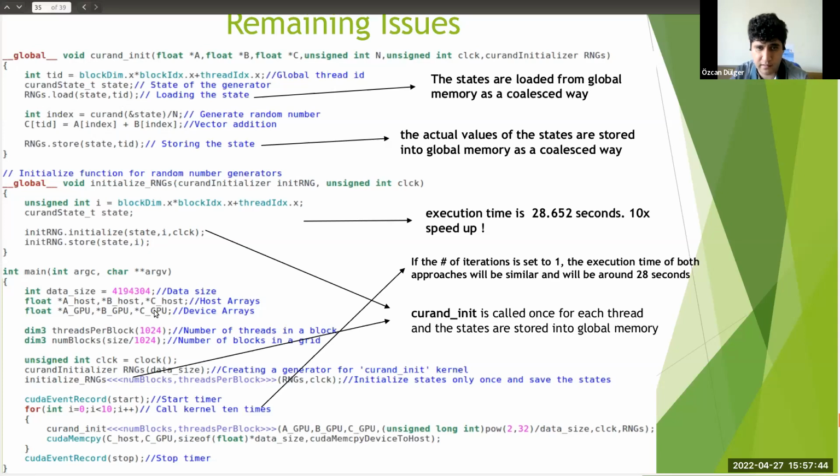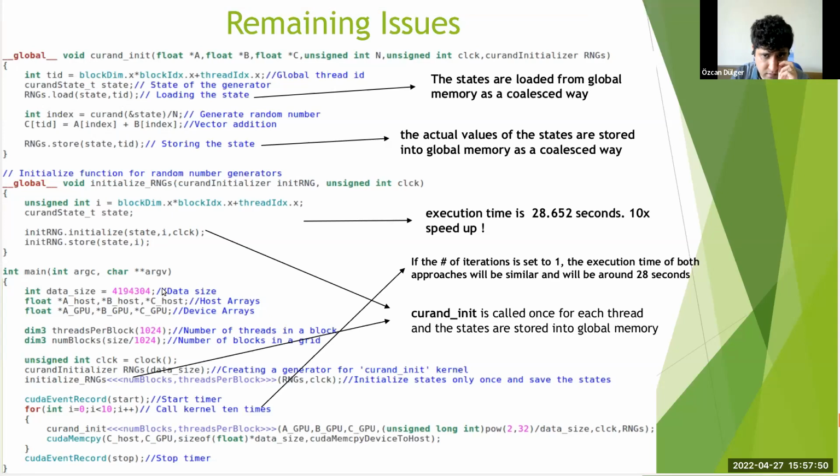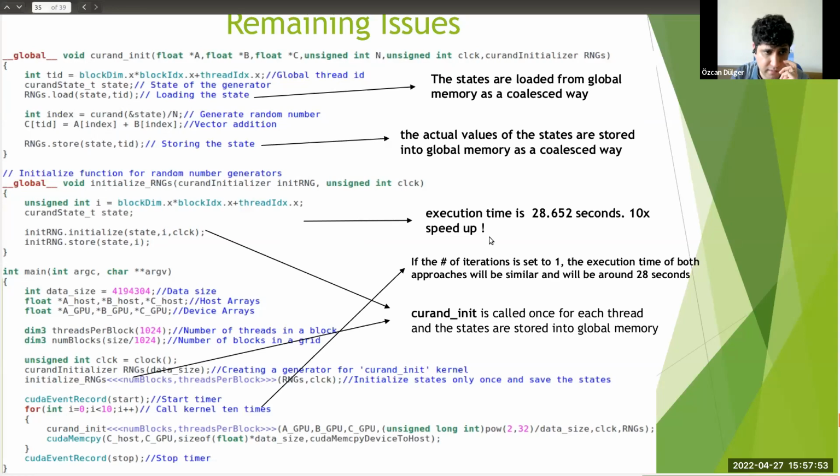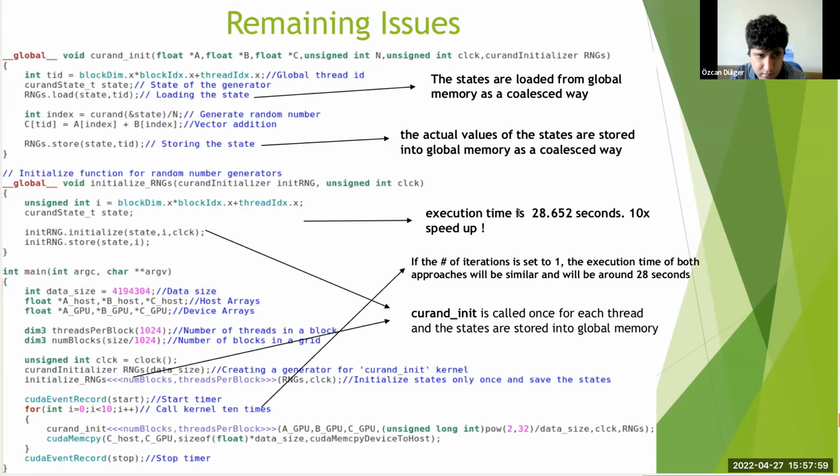In this case, let's look at performance. The execution time reduces to 28 seconds. So for the same operation, the execution time reduces to 28 seconds, a 10x speedup with this approach. This is important.